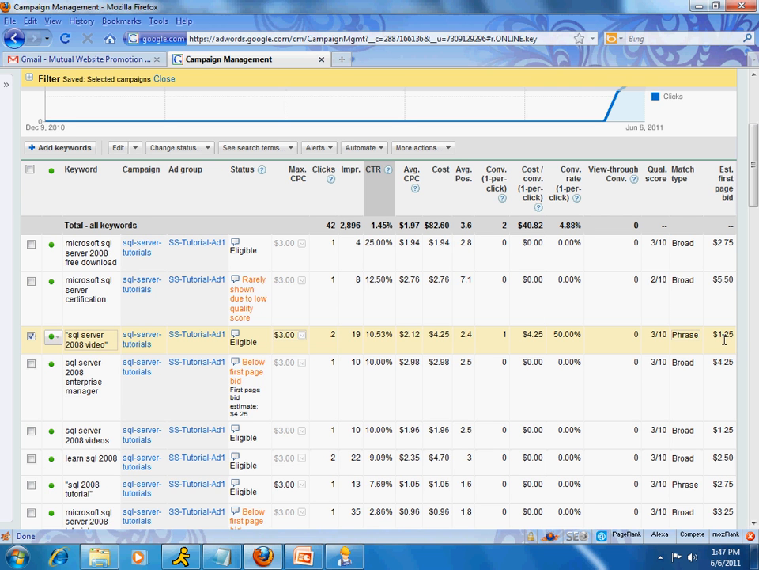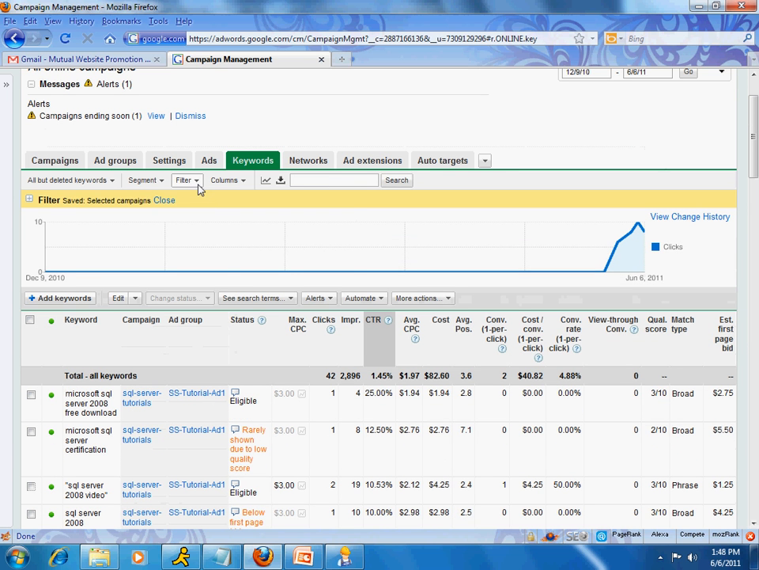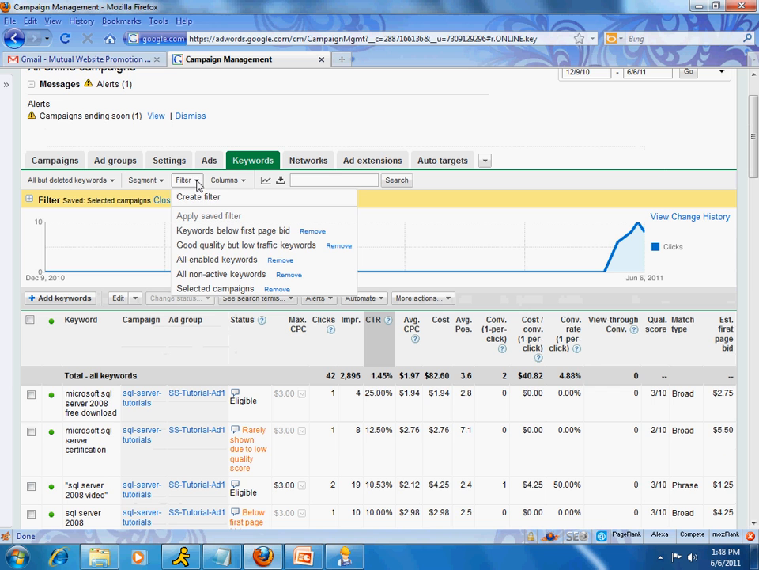And another thing I like about this conversion is that the first page bid is only 125, so this is a lot lower than some of the other pages that we have been working with. What I'm going to do is create a filter in here and try to get rid of some of the other keywords that are not performing.